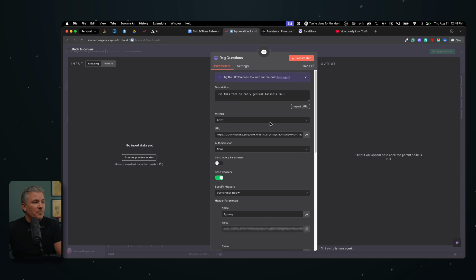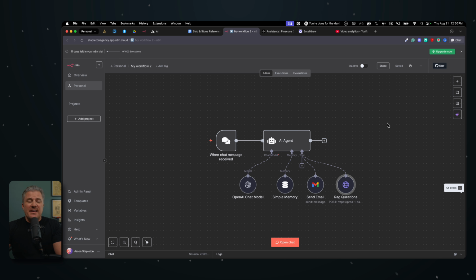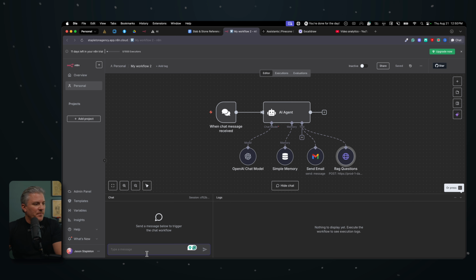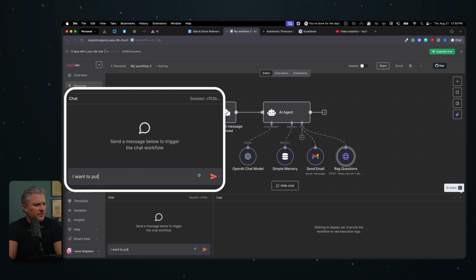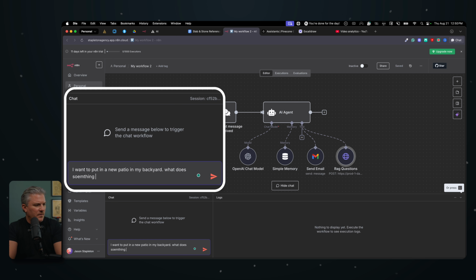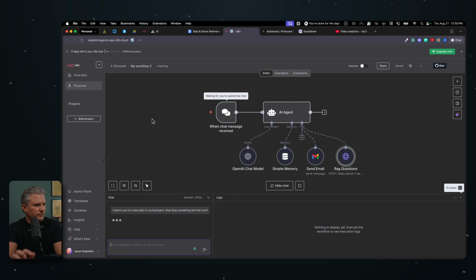And now we are completely done with this entire thing, and we can go ahead and test the workflow and see how well it works. So let's go ahead and click out of this and test the agent and see if it can now access our database. We're going to open up our chat, and let's just ask it something simple. Let's say I want to put in a new patio in my backyard. What does something like that cost?